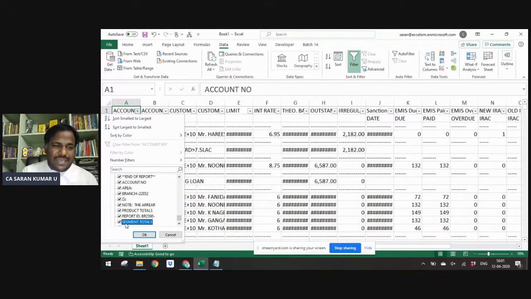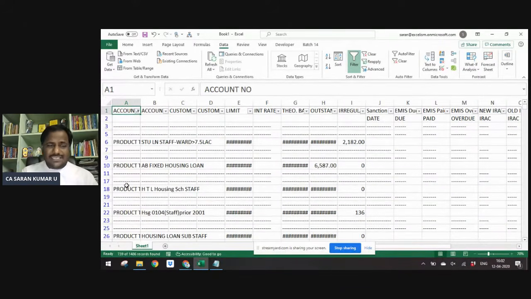So I have selected, and if I come down to the bottom, you can use the shortcut End so that you will come to the end of this. Then you can start checking all these boxes. Click OK. This is junk data.